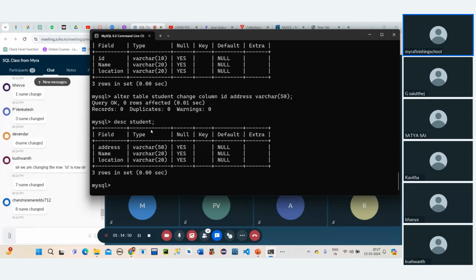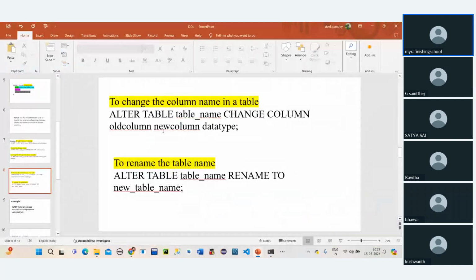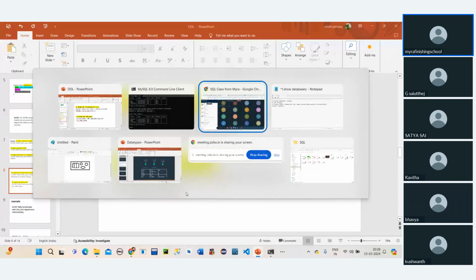So guys, up to now what we have done: adding one column, removing one column, changing the data type of the column, and changing the name of the column. Now let's see how to change the table name. To rename the table, we have student. We can change that name to any other name. So ALTER TABLE name RENAME TO new table name. That's it. Let's do this.